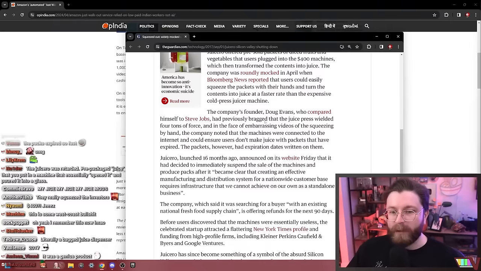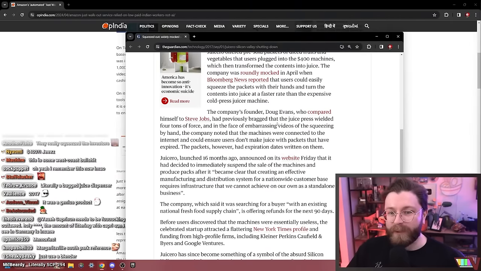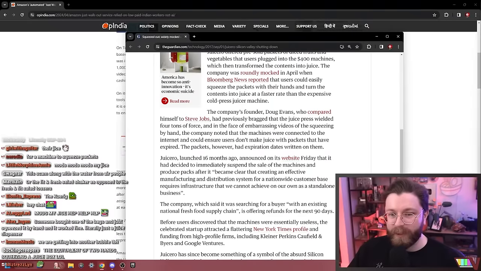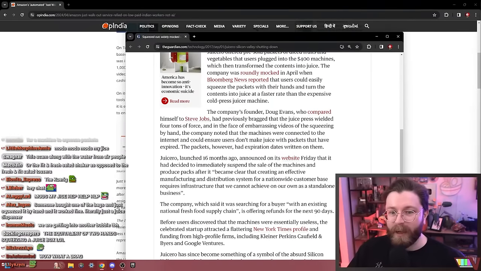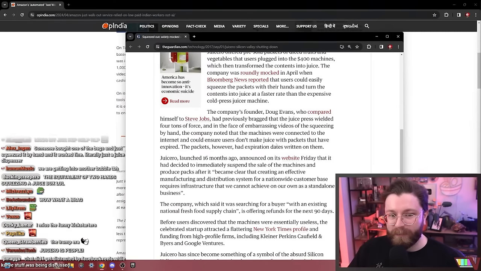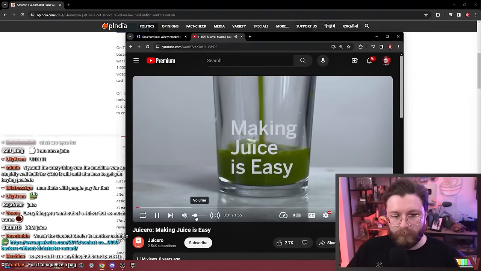120 million. The company's founder, Doug Evans, who compared himself to Steve Jobs, had previously bragged that the juice press wielded 4 tons of force, and in the face of embarrassing videos of the squeezing by hand, the company noted the machines were connected to the internet and could ensure users don't make juice with packets that have expired. $120 million. Making juice is easy.